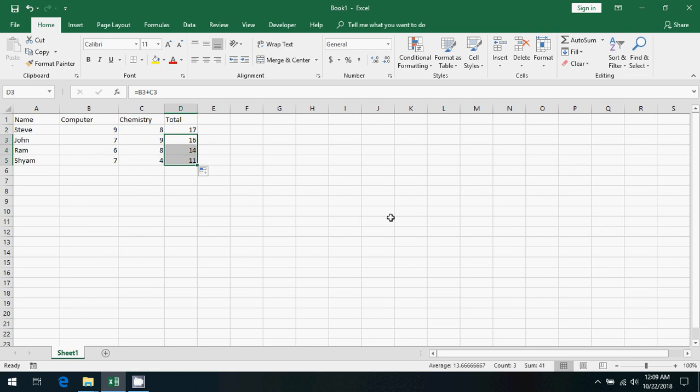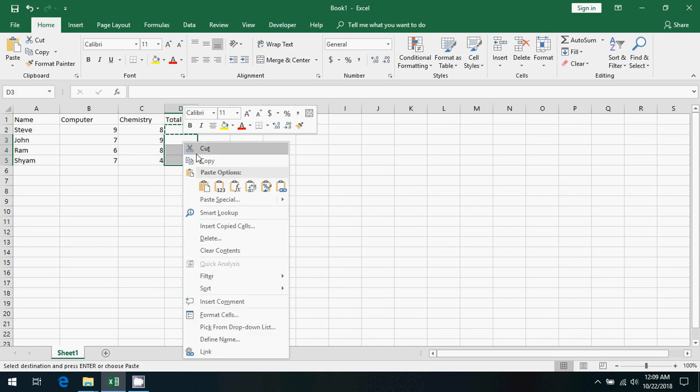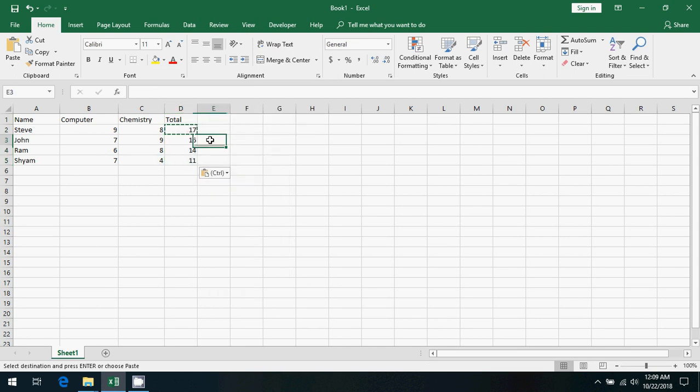So suppose here instead of dragging we can just copy, select and paste. See, so you have to remember that this cell address is getting changed whenever your destination cell gets changed, correct?